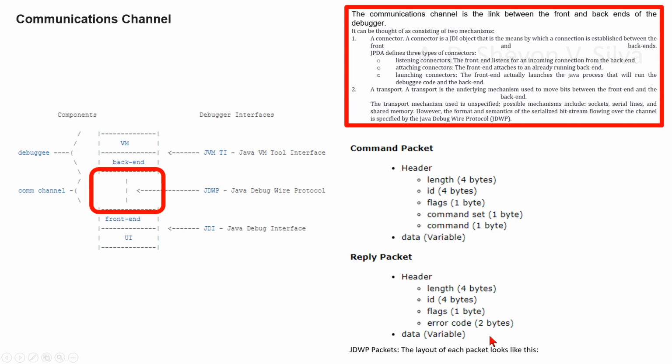Reply packets may also carry data requested in the command, for example, the data value of a field or variable. Currently, events sent from the target VM do not require a response packet from the debugger. JDWP is asynchronous. Multiple command packets may be sent before the first reply packet is received. Command and reply packet headers are equal in size.